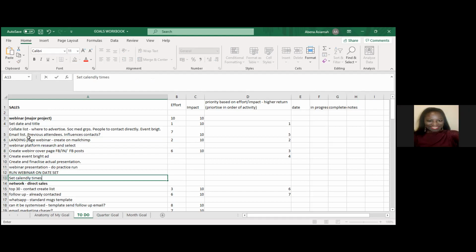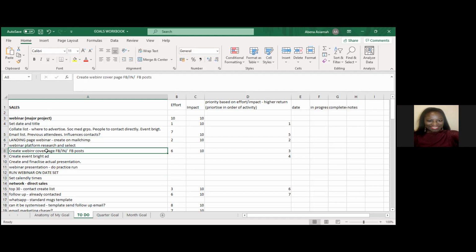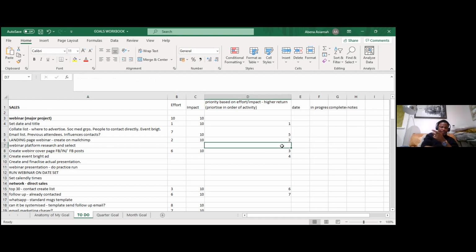I've set that at 3 anyway. Then number 4 has to be the Eventbrite ads. Okay, that's fine. And then I guess 5 would be collate lists, which you've done already. Yes. And then 5 would be researching the platform.